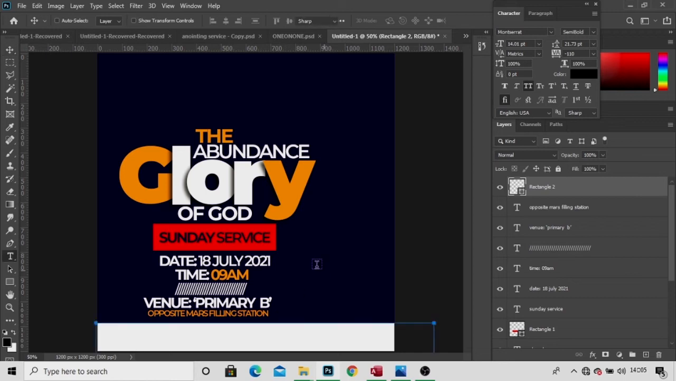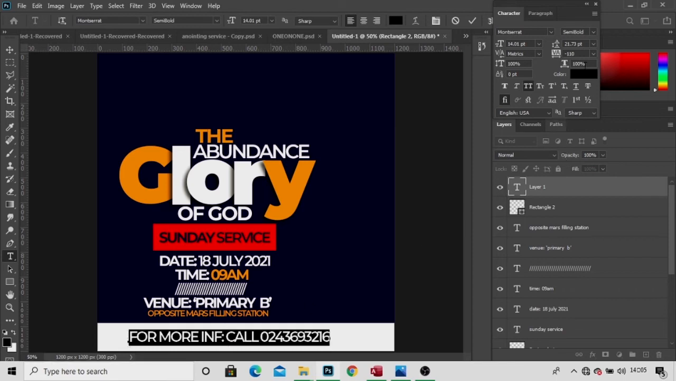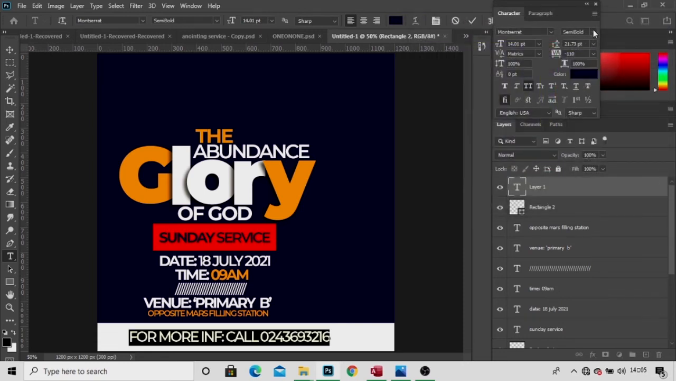Okay, so I'll pick my text tool again, and then for more info, call 024 23216. So I want it here, so Control plus A, select everything, and then change the color to the background color as well. Hit OK, and then change it from semi bold to bold.